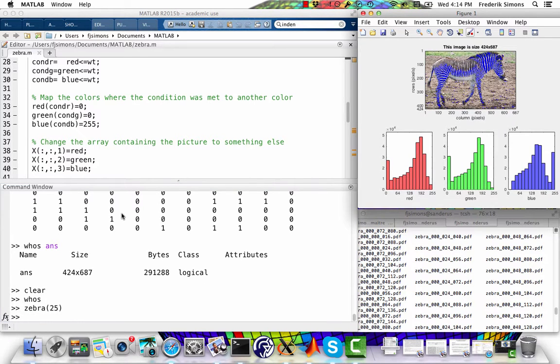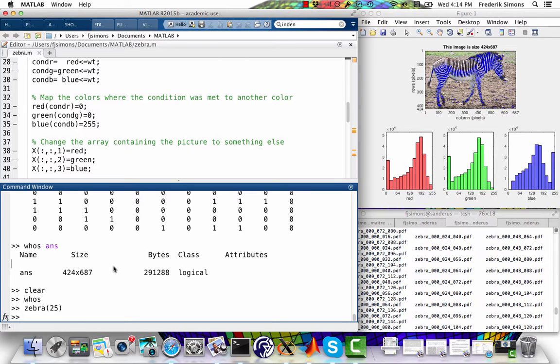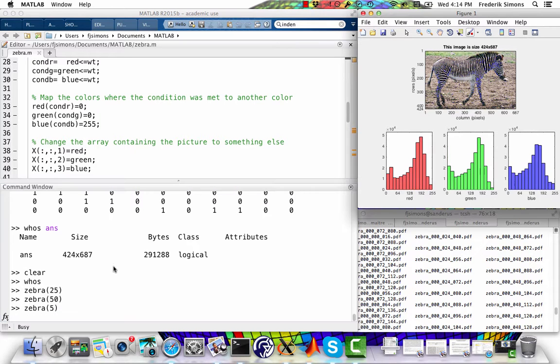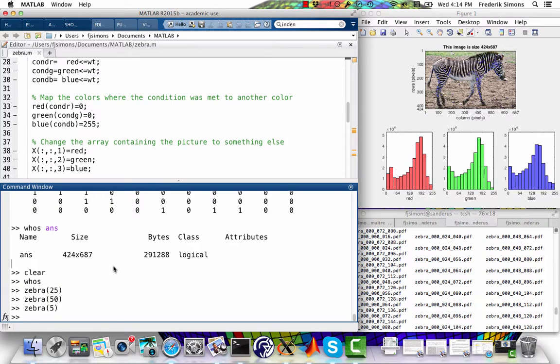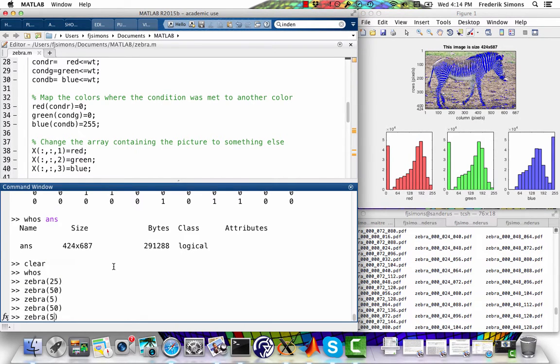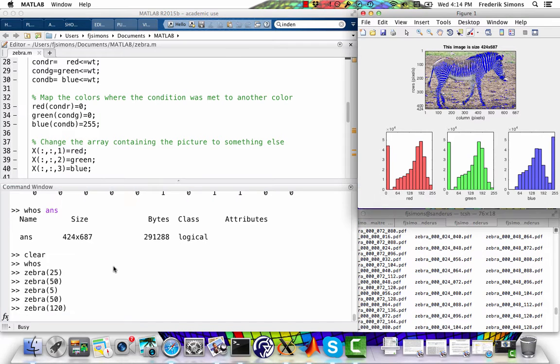And if I'm a little bit more stringent or a little bit more liberal, 50 is going to take more areas that are less black into blue. 5 is going to change fewer areas into blue. In other words, this is very black, now blue. This is more or less black into blue. This is even more so. Now you see I'm hitting more than the zebra.